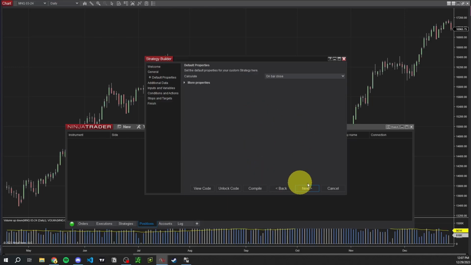And this is where you can set all of your default properties and your input values. But we're going to be doing all that from scratch anyway. So I'm just going to skip ahead to finish. I'm going to click finish here.